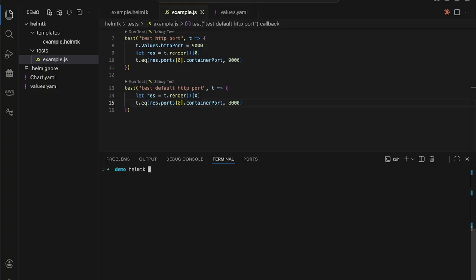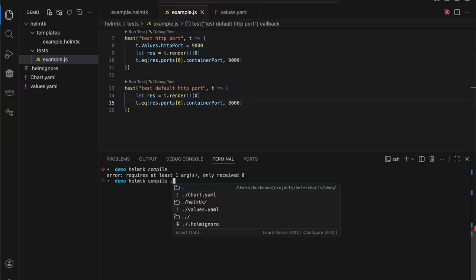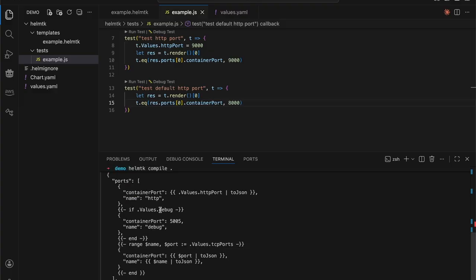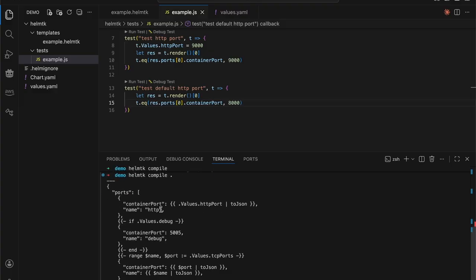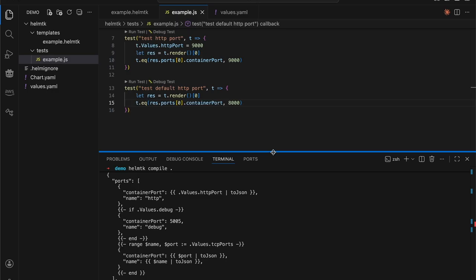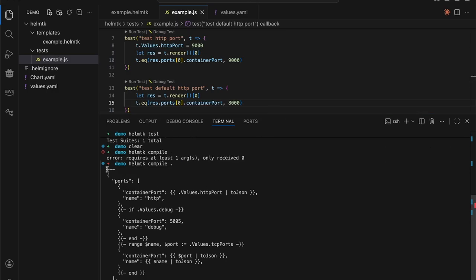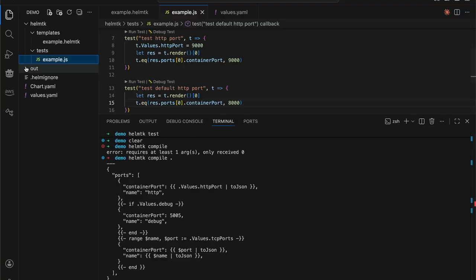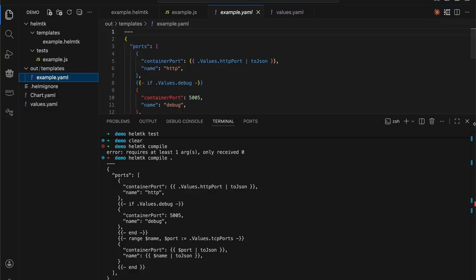And now if we want to compile the template into Helm, we can run the compile command for this current chart, and here we go. We see that it's generated the corresponding Helm template code to standard out here, and if we wanted to, we could write it out to a directory and see that.